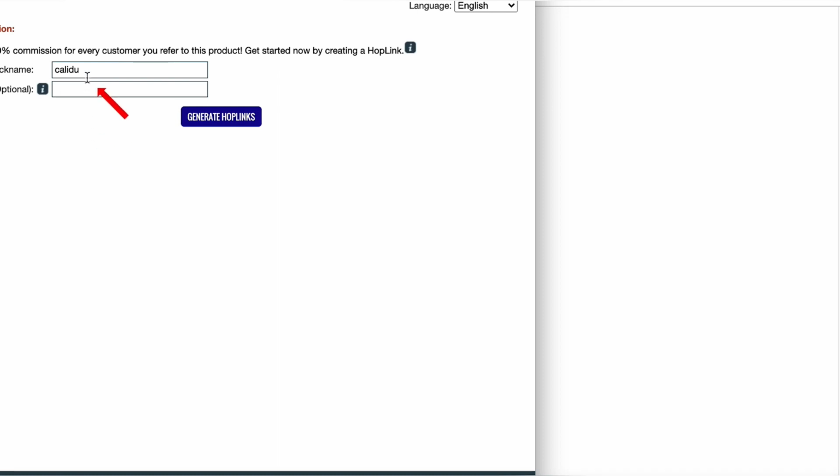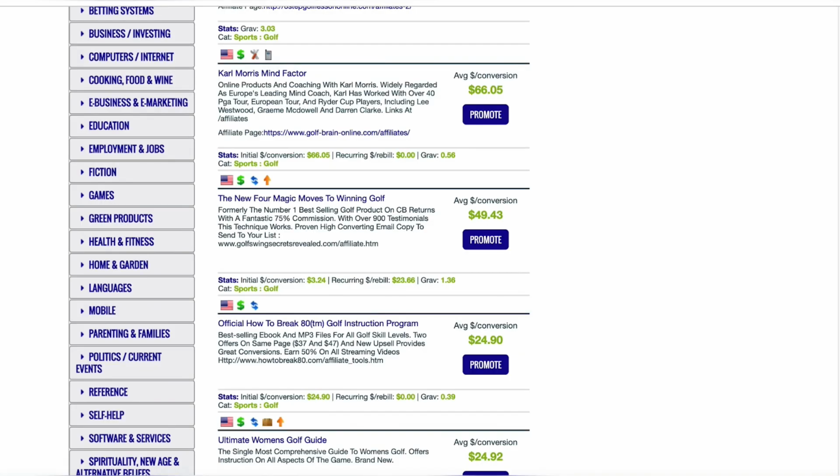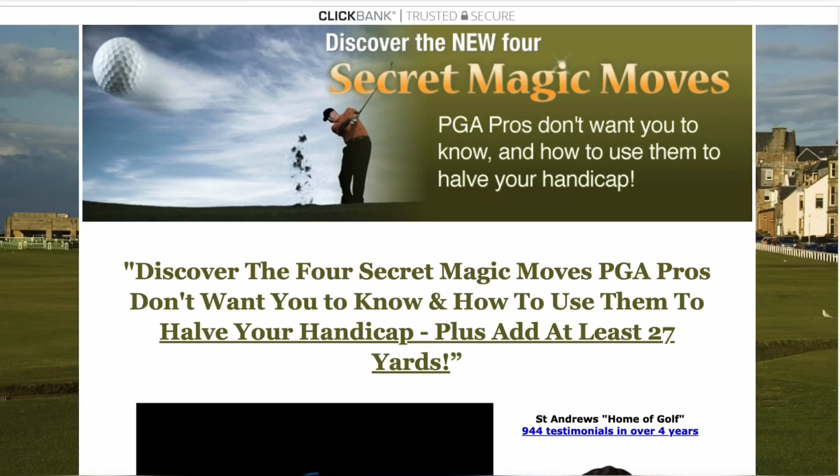Okay, you're going to want to add your nickname in right here, the one you created when you signed up to ClickBank. Hit generate hop links right here. Then you want to hit this button right there, and now your link is copied. Now what you want to do from here is go ahead and open that up into a new tab, and this is what that landing page will look like.